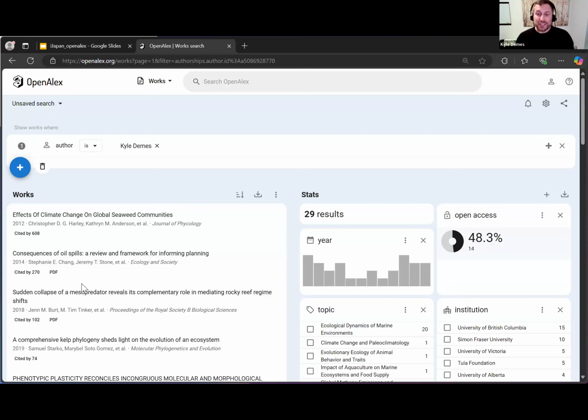Regardless of what you search, you're going to find the same thing. On the left, you have all of the works. And then on the right, you have the analyses that you can perform. Now, this is really simple. These are just my publications. So I could go here and I could export all of these results. You can export 100,000 at a time. It takes a long time, but you can get through it.